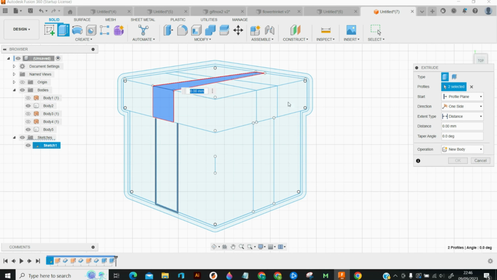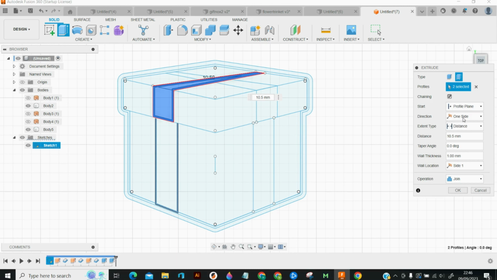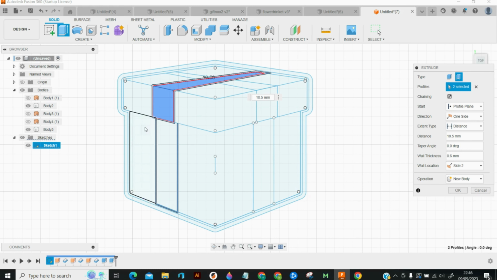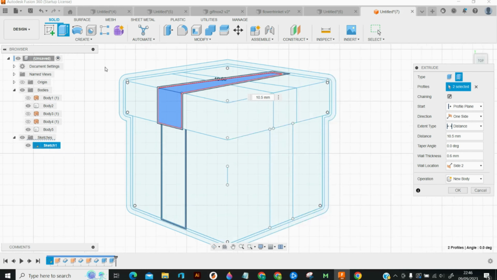Okay, and I want this to be the next one, so 10.5. And make sure this is thin selection. And 10.5, 0.6, side 2. It does automatically default to... I am deliberately setting this to new body, not join. Well, actually, I'll set it to join for now. So I'll set it to new body. So you see why. Okay.